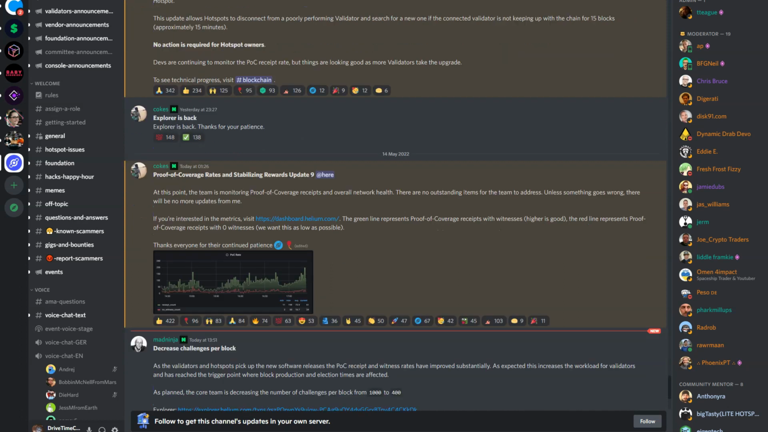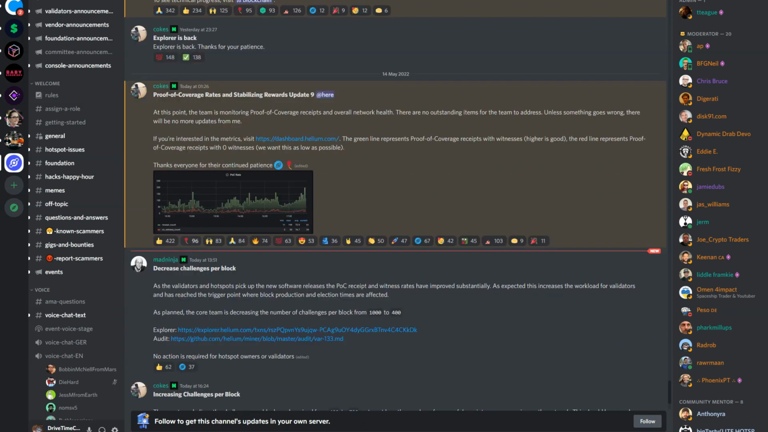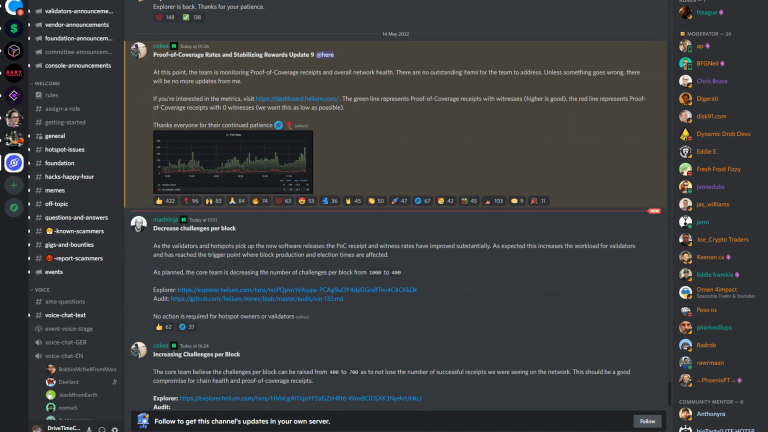And they later went on to say, at this point, the team is monitoring proof of coverage receipts and overall network health. There are no outstanding items for the team to address. Unless something goes wrong, there will be no more updates from me. And then 12 hours later, they released another update. As the validators and hotspots pick up the new software releases, the proof of coverage receipt and witness rates have improved substantially. As expected, this increased the workload for the validators and has reached the trigger point where the block production and election times are affected. As planned, the core team is decreasing the number of challenges per block from 1,000 to 400.